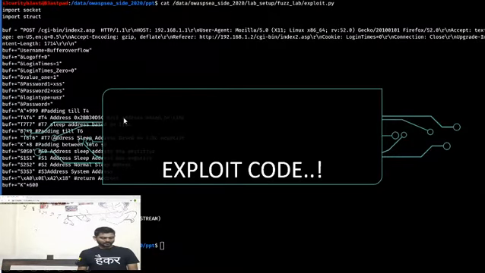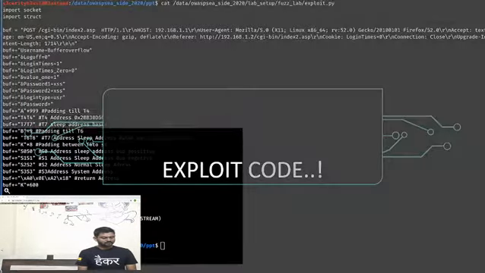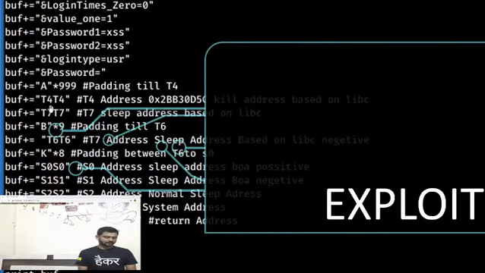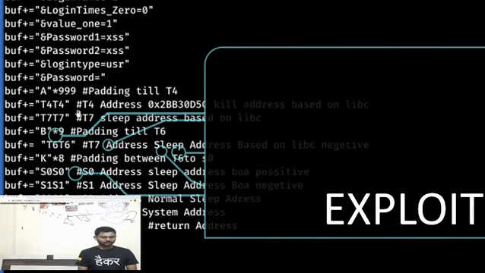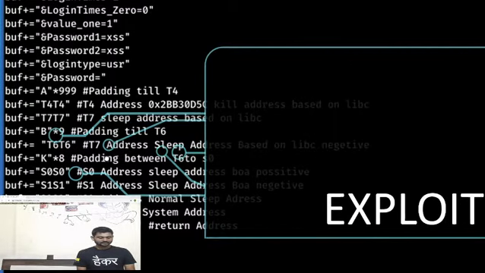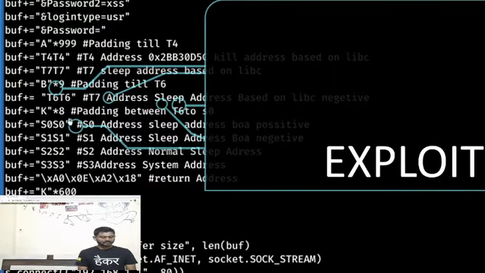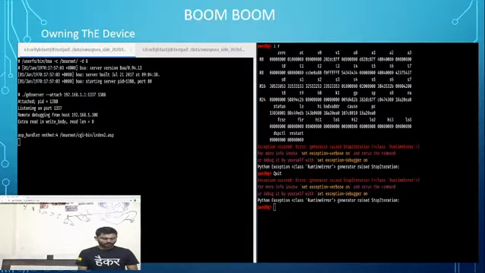So I wrote this exploit to prove that we have access to the registers and we can execute code on the device. So here is the exploit, which says I'm going to write a complete login request. Then in the password field there is padding till 999. Then we have access from 1000 to 1004. This is T4, T7, T7. Then again some padding. Then we have access to the T6 register. Then again padding. Then S0, S1, S2, S3, and S4. And when you run this exploit, you get this image.